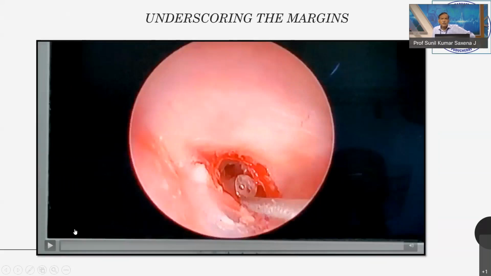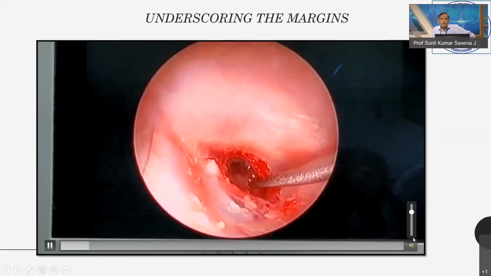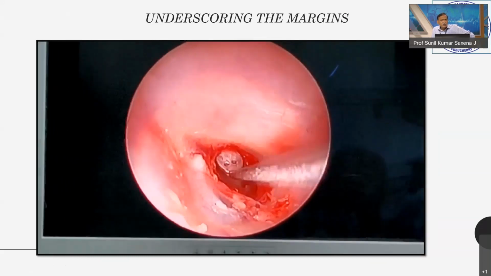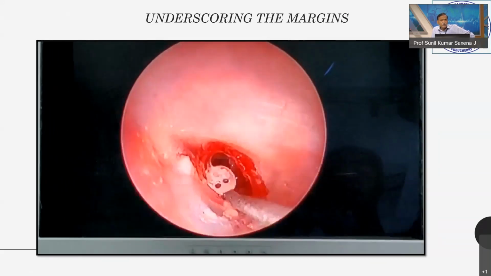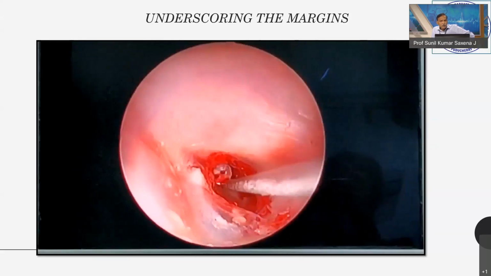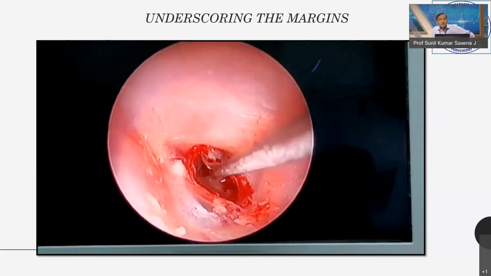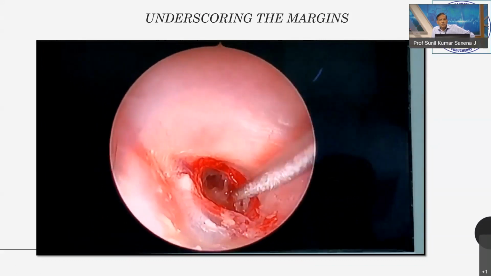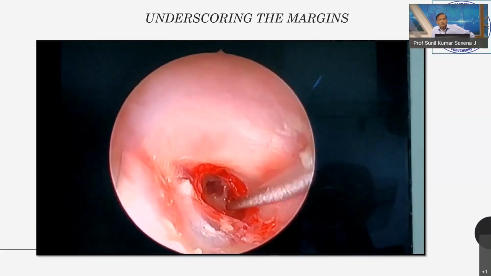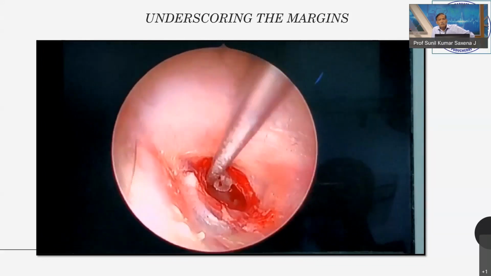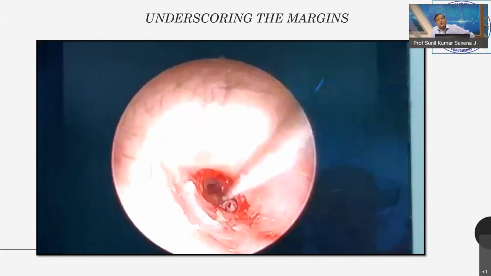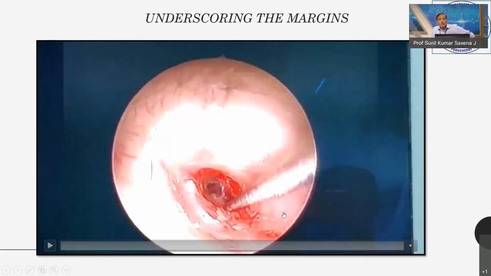Next is the underscoring. The circular knife should be small enough that it goes through the perforation. It should not be big. You have to take out the mucosa from the undersurface, particularly from the anterior margin. Make it raw so that your graft can take up. All around, careful posteriorly, incudostapedial joint is coming. You can see here the tympanosclerotic patch there.